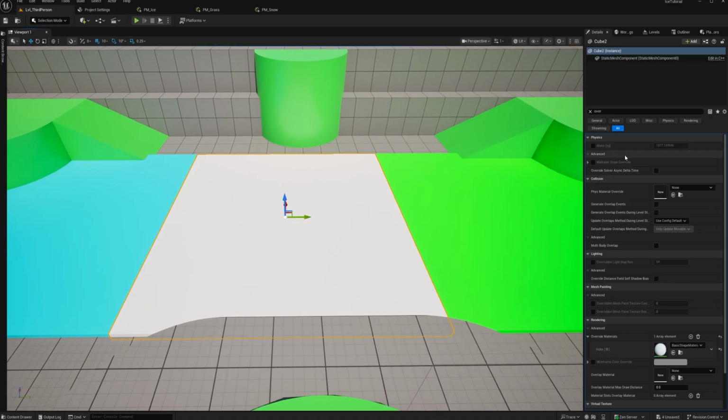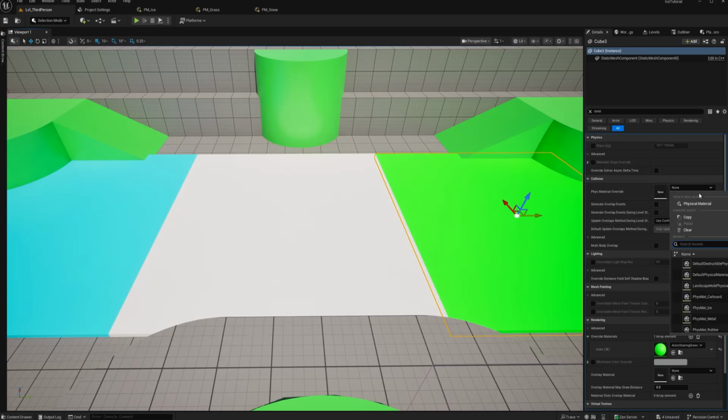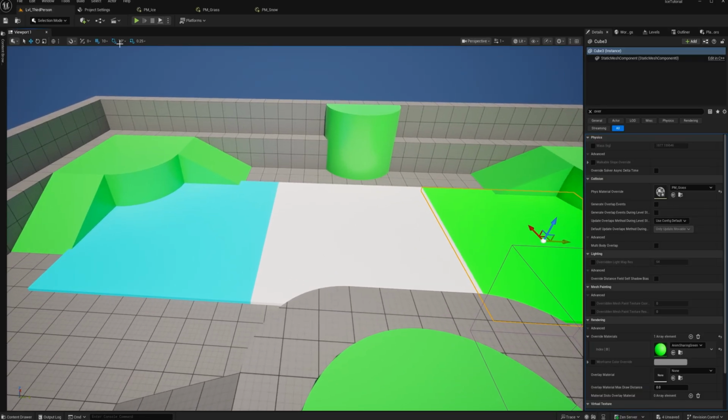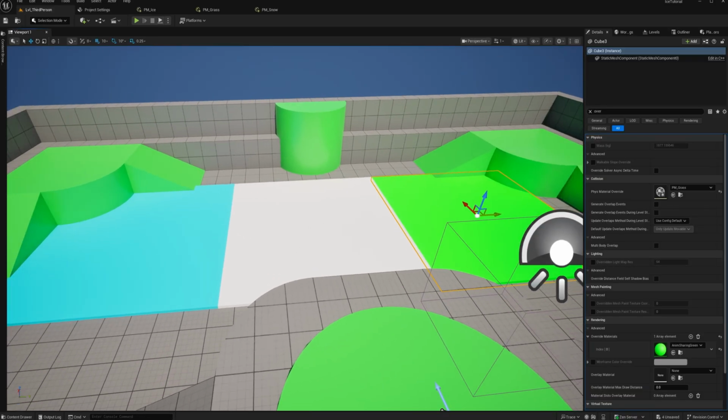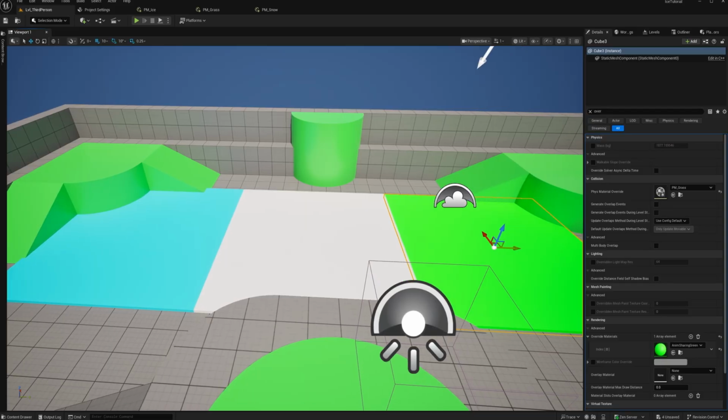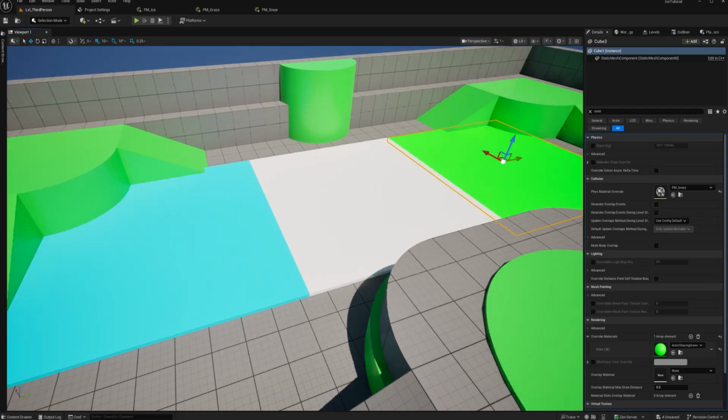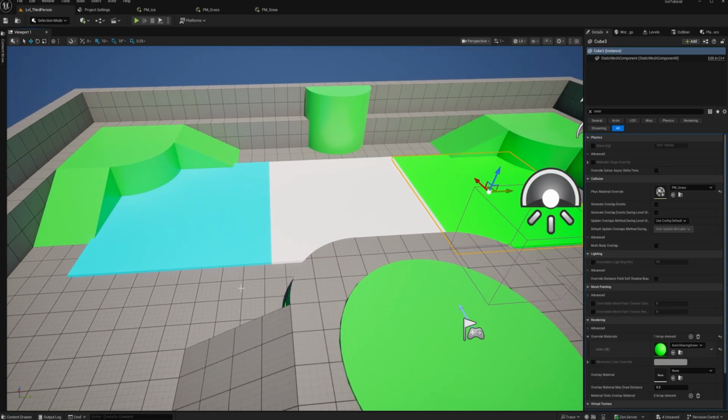And then let's set the override on each of these objects as well. So this will be snow, and this will be grass. Cool. So if we click play, nothing's going to happen. We have to first be able to detect the material under the character.